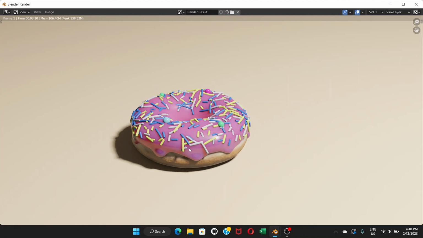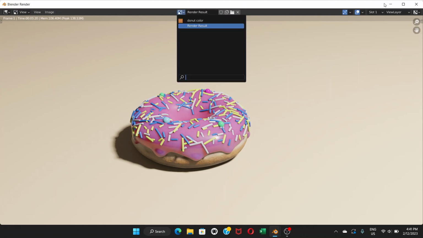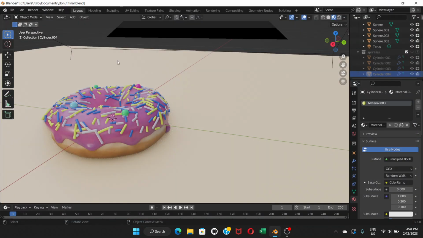Okay, the image is rendered. So this is what you get. This is the result, the final result of the donut you have just made. Once you're happy, you can just go open image and save it. Okay, and yeah, that's all. But if you want to animate this donut, let's go ahead.